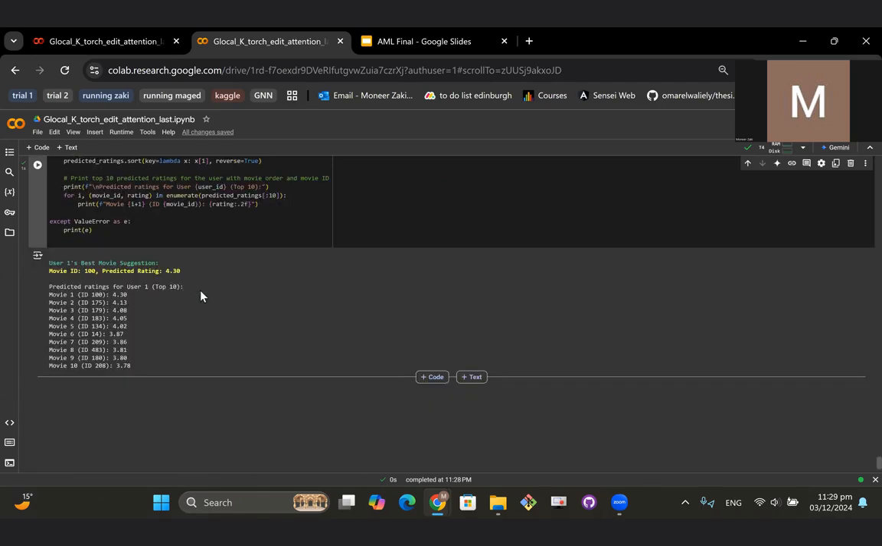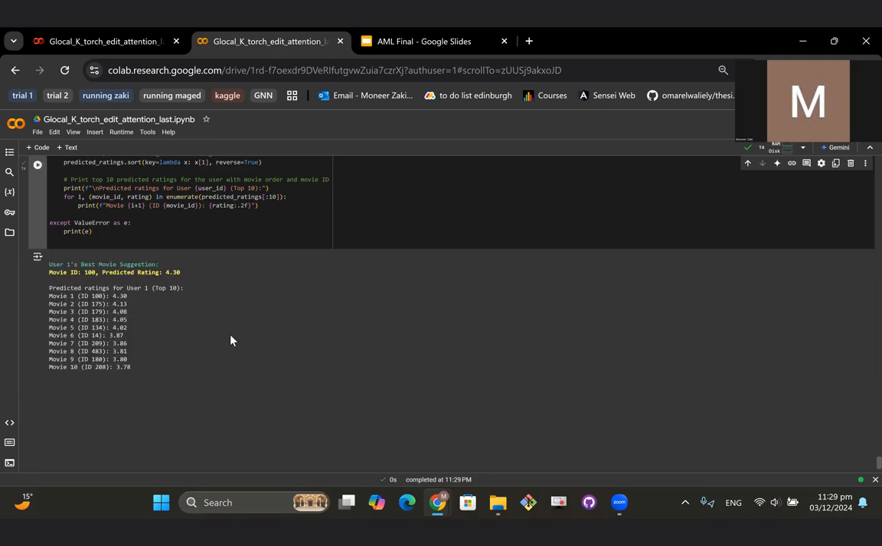And also we've added an extra mile, which is predicting the top 10 movies for a single user, and we can also modify that.